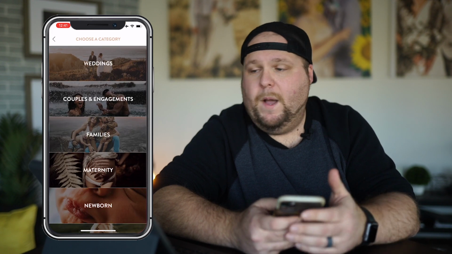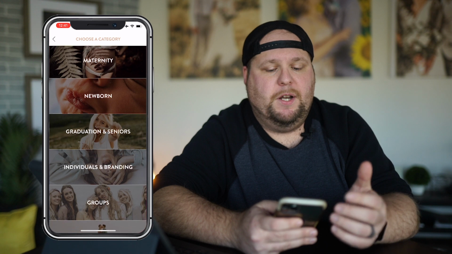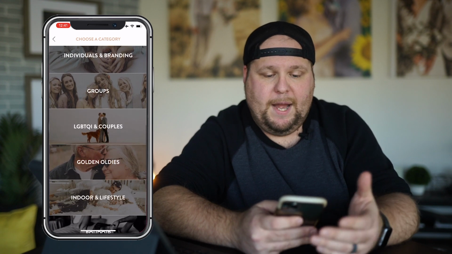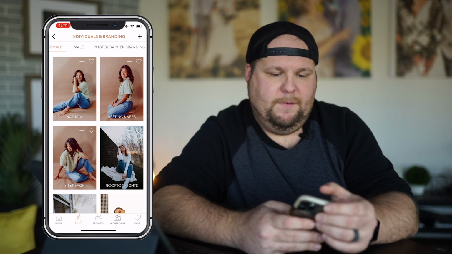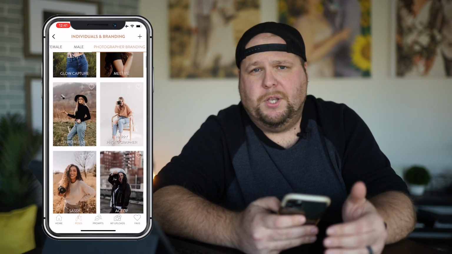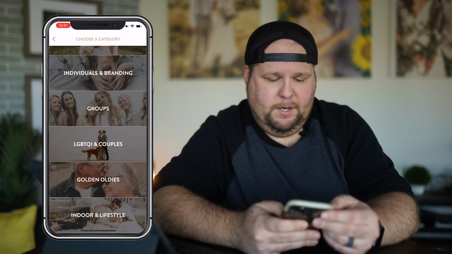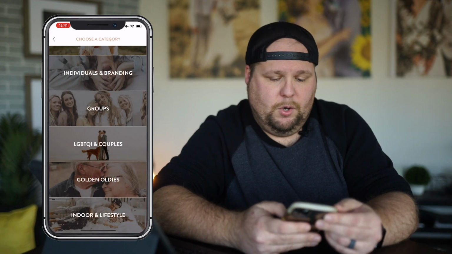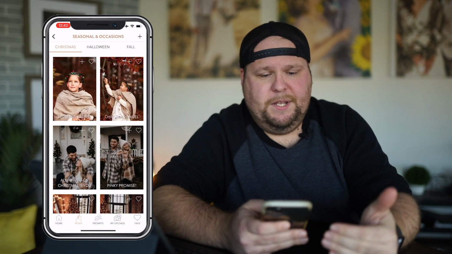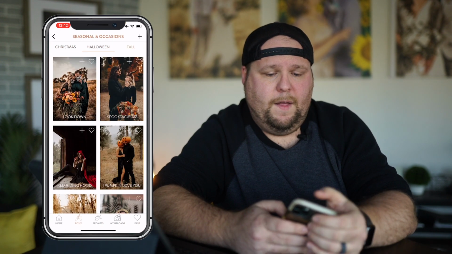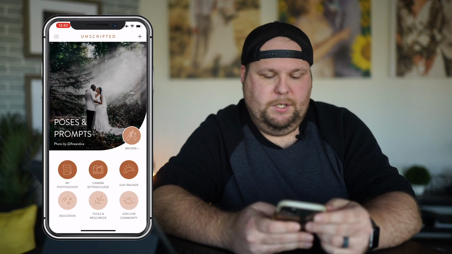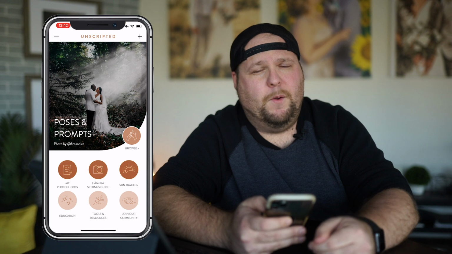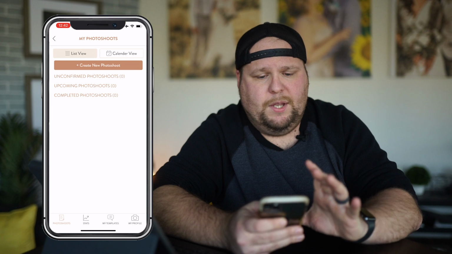Like I said, this has weddings, couples and engagements, families, maternity, newborn, graduation, individuals and branding. You can even literally get branding photos for photographers, so you can learn how to shoot photos of photographers. There is LGBTQ, golden oldies. There's even seasonal, fall, Halloween, and these photos are updated all the time. So most of the time you're not going to see the same photo again unless you hit that heart button.